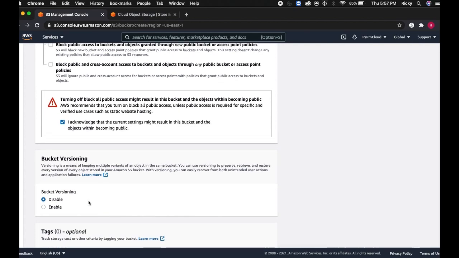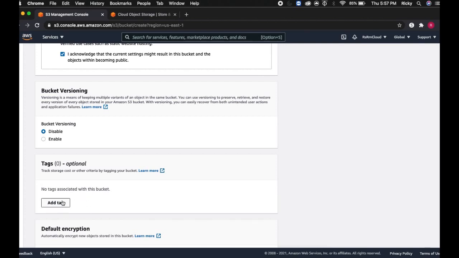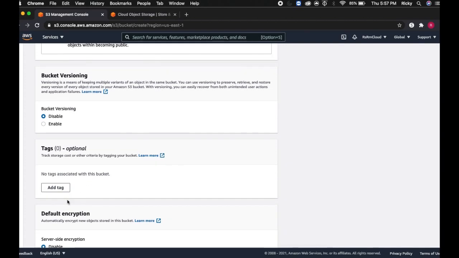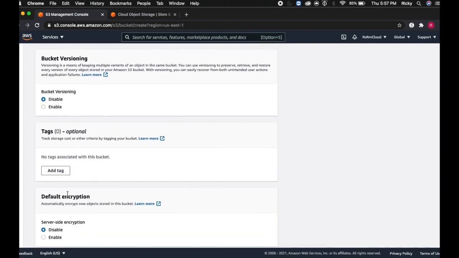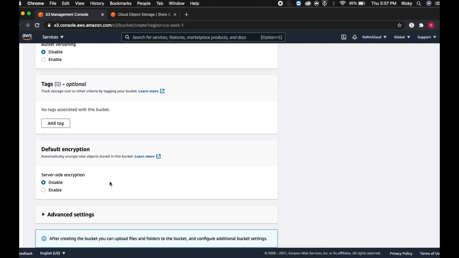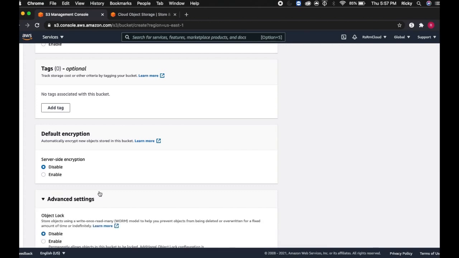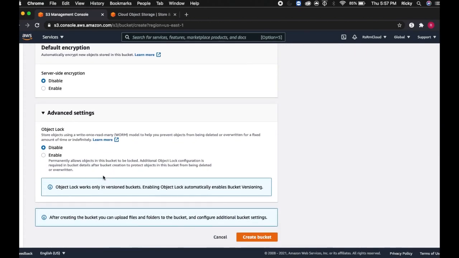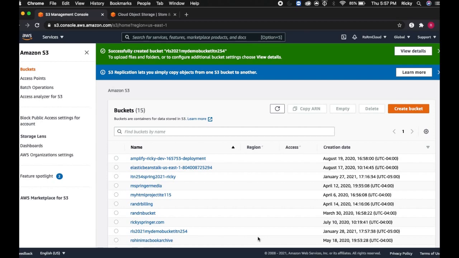Now there's bucket versioning. This is more advanced for later on. These are tags. Tags are important too as you start creating more vast infrastructure. It'll be good for keeping track of all the resources that you're configuring and what's being connected to what. Encryption, not that important now. There are advanced settings. These also aren't important for us beginning users. So I will click Create Bucket.